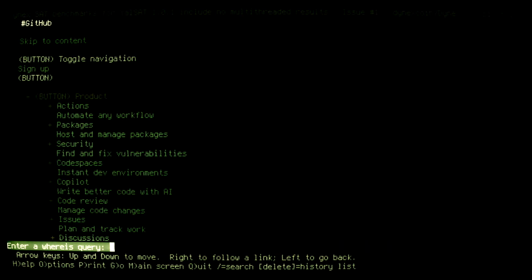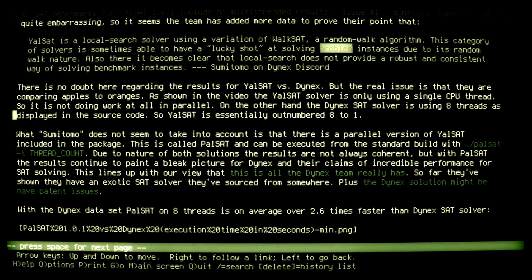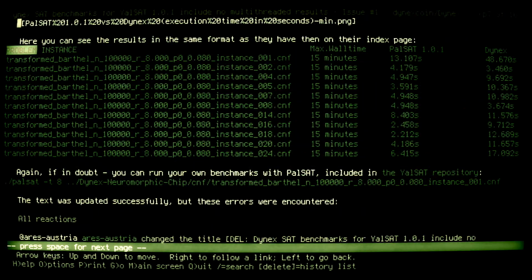We submitted a ticket on GitHub to Dynex to add PalSAT benchmarks to their page. Here you can see the full results, showing that sometimes the Dynex SAT solver is faster than PalSAT, but overall PalSAT performance is over 2.6 times that of Dynex. Now we can continue to talk a bit about the Dynex solver and where we think it is coming from, and maybe why the Dynex team is so adamant on keeping their identity hidden.